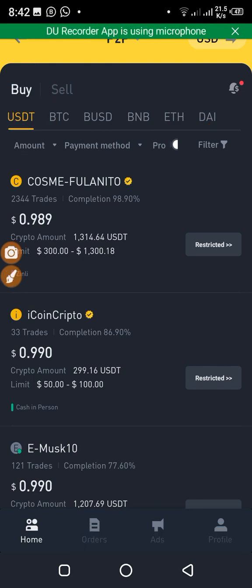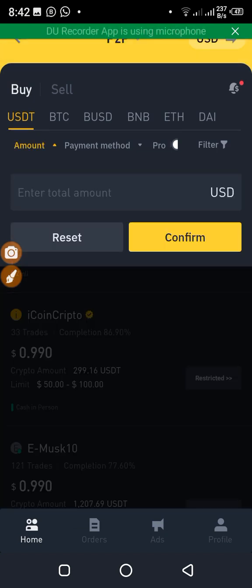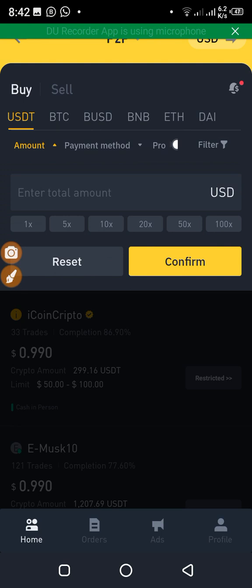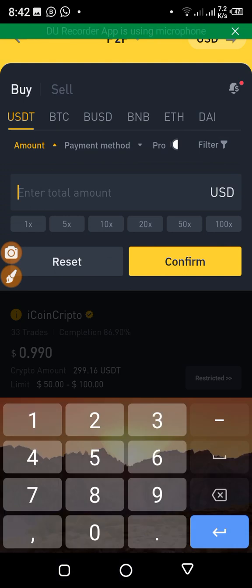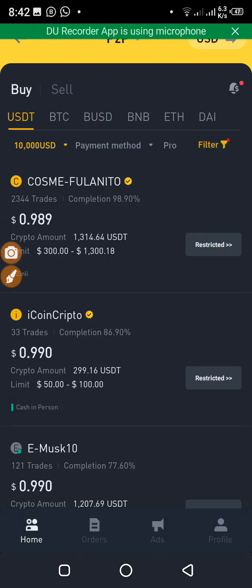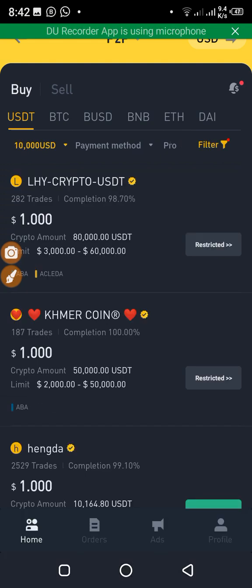So now after that, you filter depending on how much you want to buy. Let's say 10,000 naira. Once you type 10,000 naira, you confirm the amount. It brings up people that want to sell 10,000 naira worth of USDT.